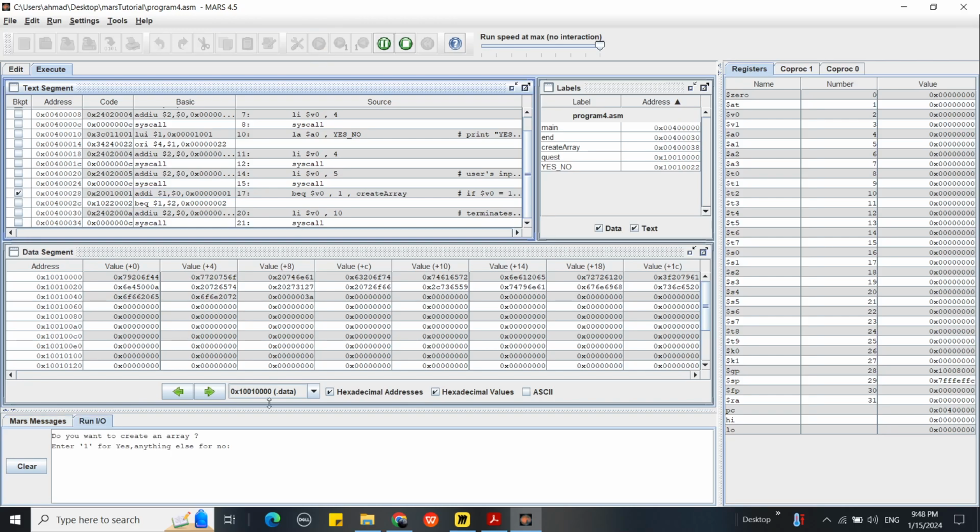Okay, cool. Do you want to create an array? Enter 1 for yes, anything else for no. Let's put 1, and then press enter. Okay, now we stopped here. It's going to check. v0 contains 1. Because it contains 1 and the code says branch equal, which means v0 is equal to 1, we're just going to jump to create an array.